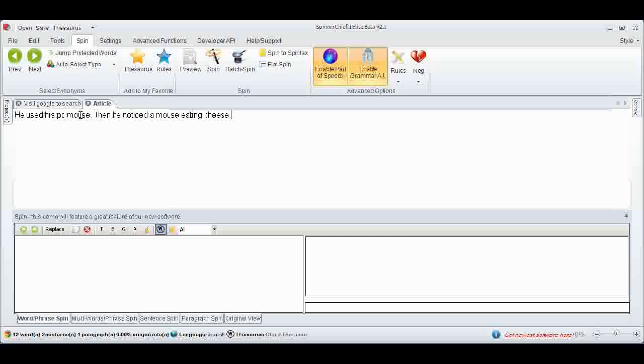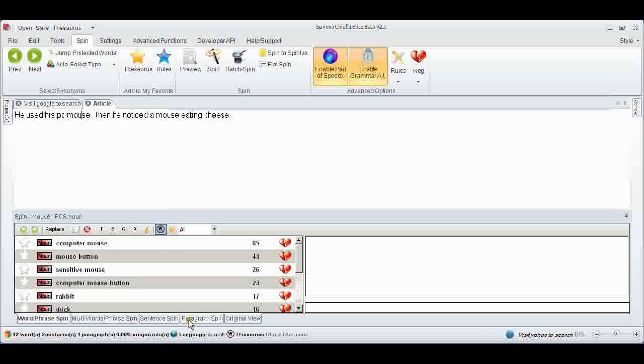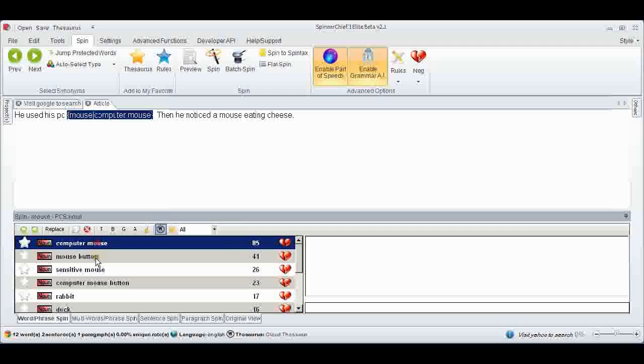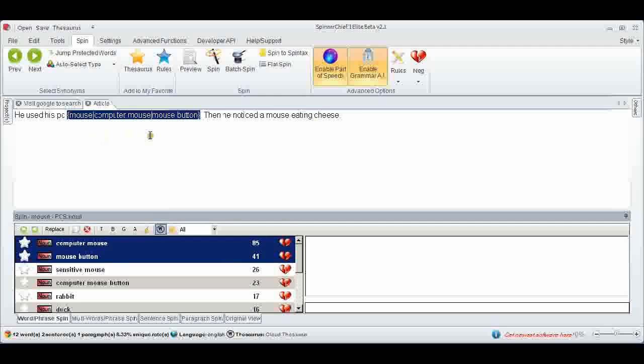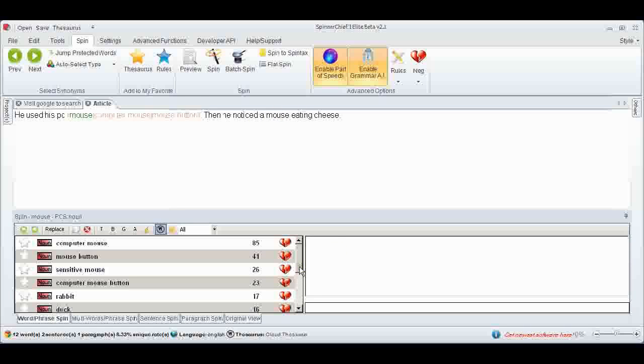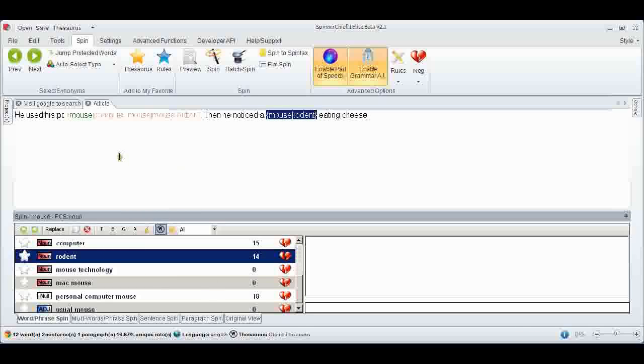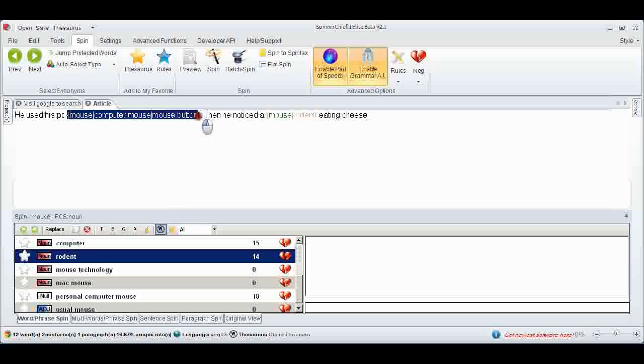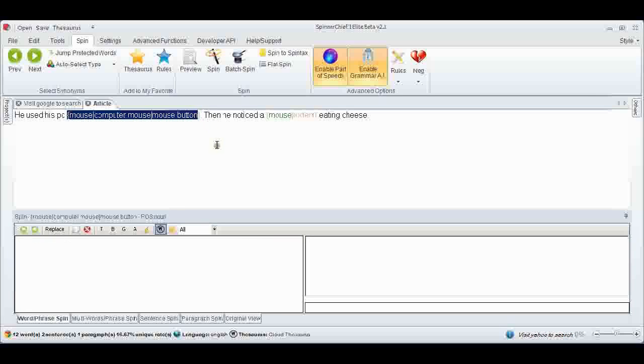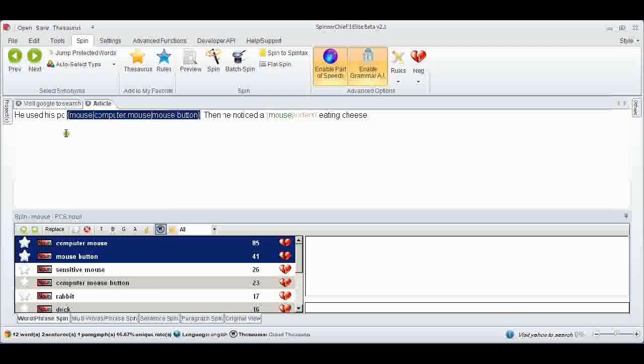Now currently if I click on mouse here, we get a list, and if we click on mouse here, it's exactly the same list. So if I click on the first mouse and choose, because it's a PC mouse, I'll choose a couple of synonyms: computer mouse, mouse button. And then if I click on this mouse here, we want something resembling a furry animal, rodent. There we go, rodent. Now I may want to add a rule for that, so that in future SpinAchieve would recognise that the word surrounding mouse here is PC. That's the key thing, isn't it?